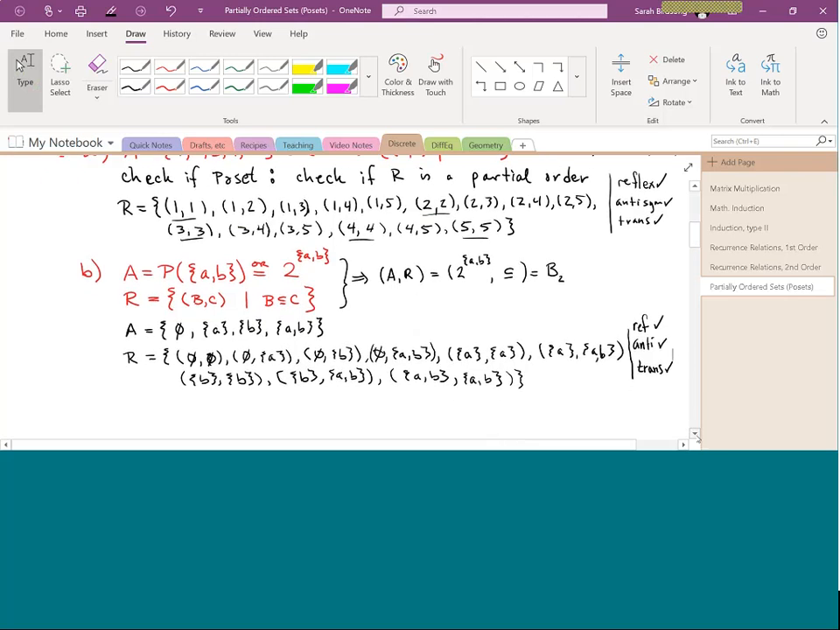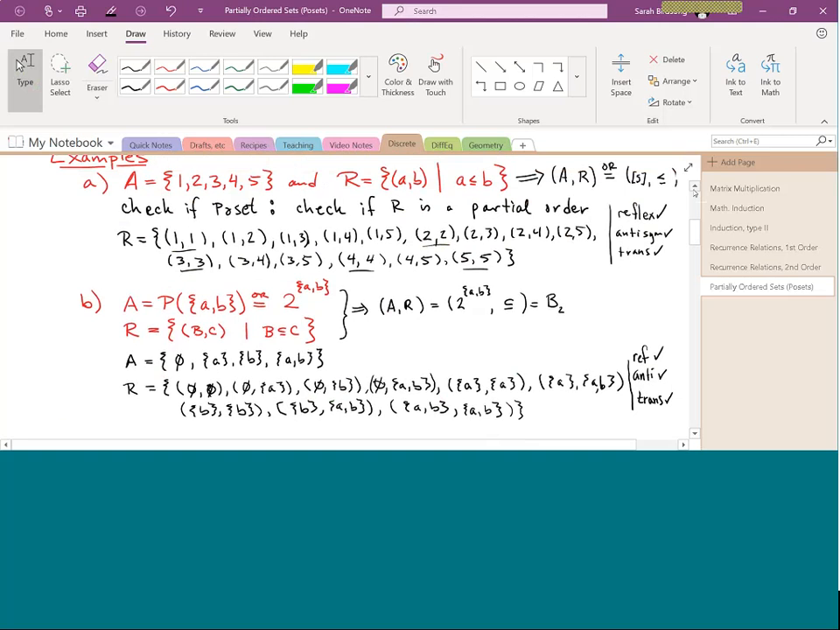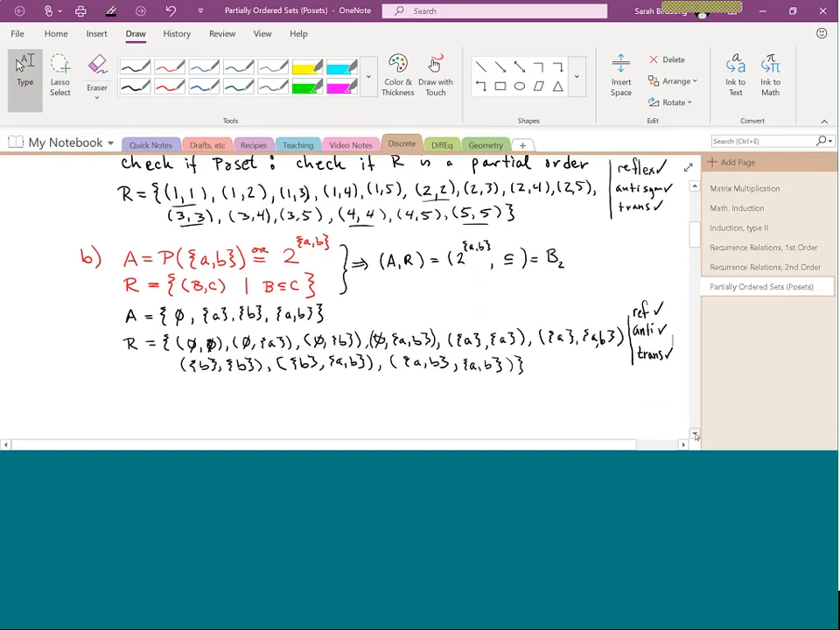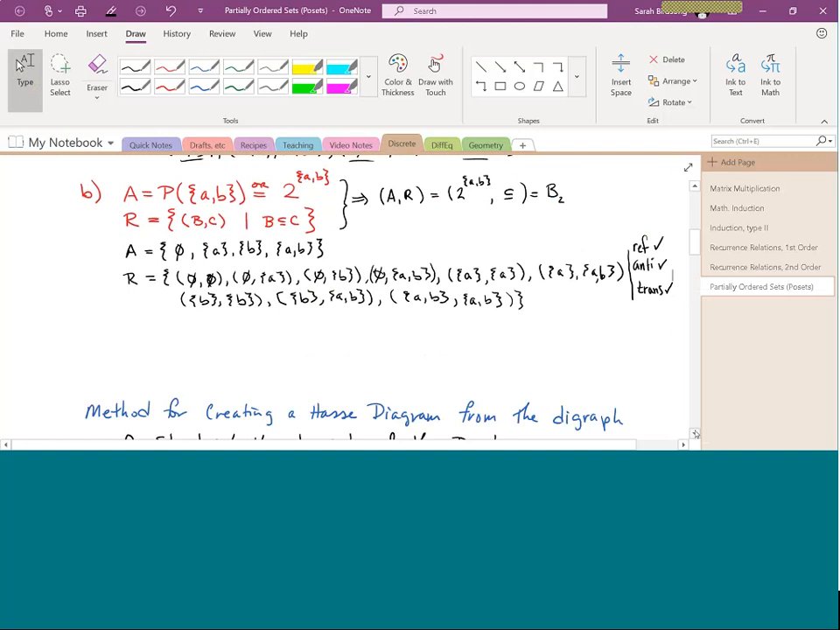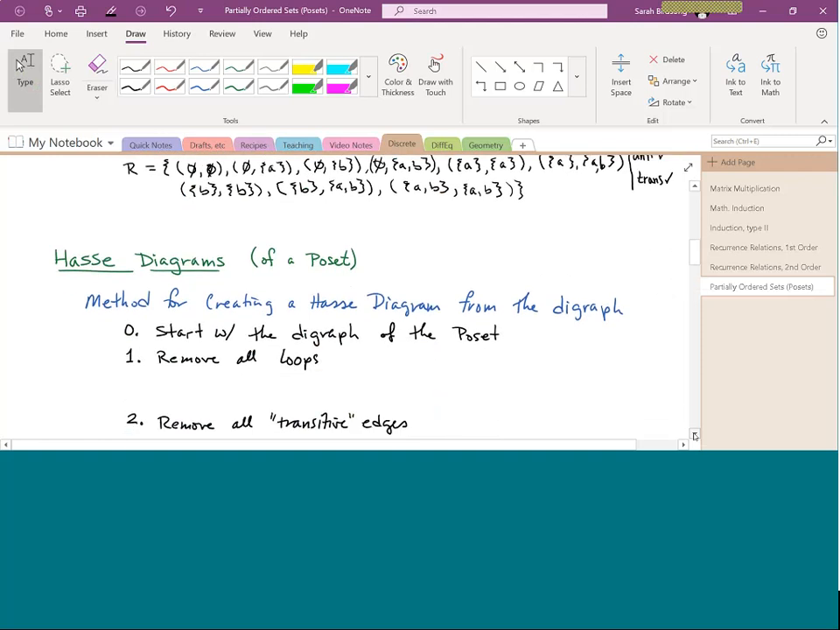And that's it for those examples. The next thing that I want to talk about is building the picture representation of the posets, and this is going to be called our Hasse diagram. It's basically our digraph of a relation that we've had previously, but with some of the extra pieces and parts removed because they're, let's face it, going to make our picture more complicated than what we wanted.